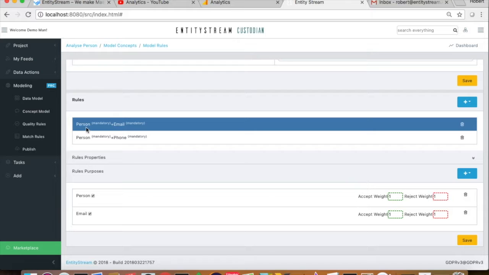So within the rules definition here, we can say what makes a good match for a person. And simply, all I have to do is say that I want person and something else: a person and email, or person and phone, or person and address, or person and date of birth and address. All I have to do here is specify which of my other concepts I want to include in each of my match rules to make up what I think is a good match rule for a person.